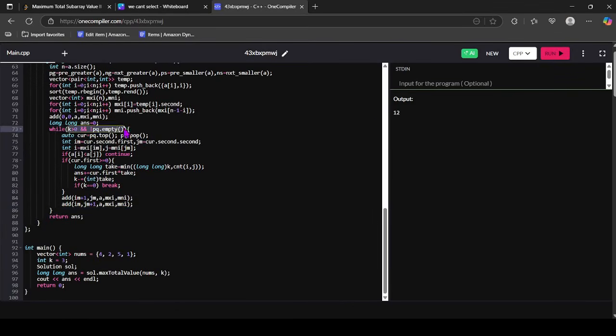So while k is greater than 0 and the priority queue is not empty, simply pop the first one, and then find the indices i and j. So what are the indices? We already stored in the priority queue where they are part of the second pair, second dot first and second dot second. So i and j are the range we are selecting, and we are finding the element. We are finding the original array indices also from this. So mx of i means the initial index in the vector where the maximum number is, and j is the minimum.